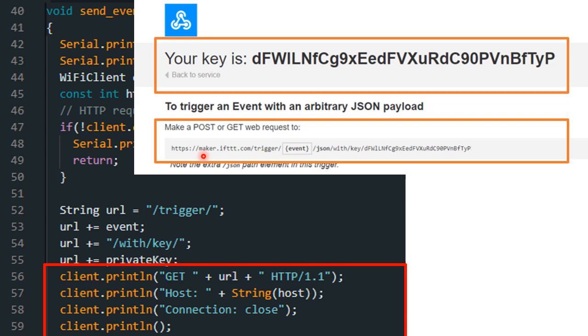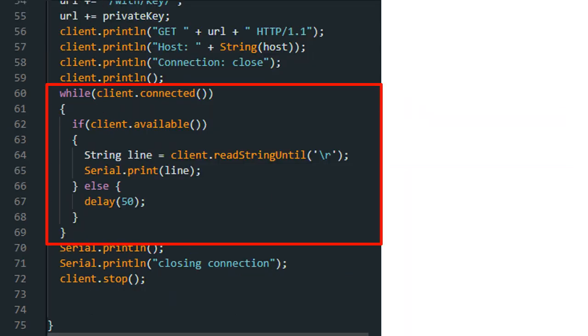It has this value, makers.ifttt.com. This is the host which is stored in this. Then we send the host, and after completing the process, it should close the connection. These are the commands we are sending to the web server.